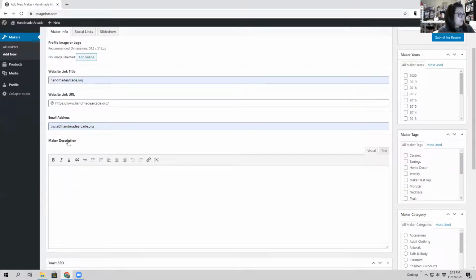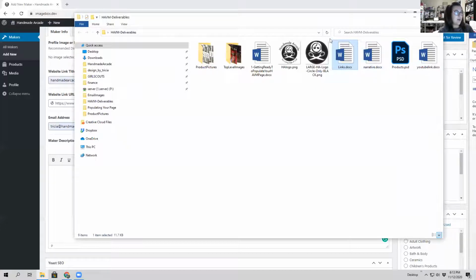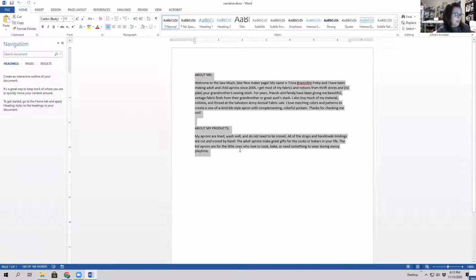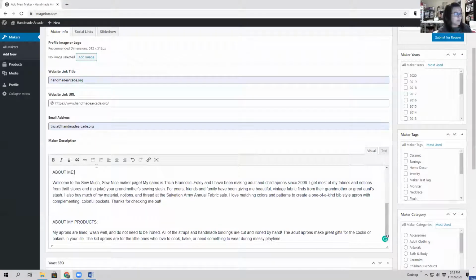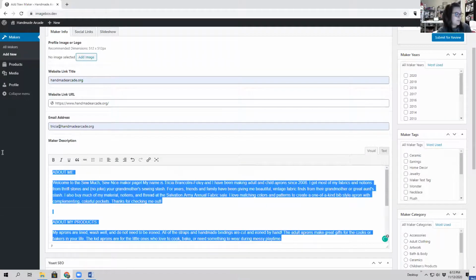So down here is your maker description. That's your narrative. I followed the instructions and I downloaded my narrative and I saved it in my Handmade Arcade Virtual Marketplace deliverables folder. So I'm going to open up my narrative, copy it, minimize it, and paste it in my maker description. Oh, I pasted it twice.